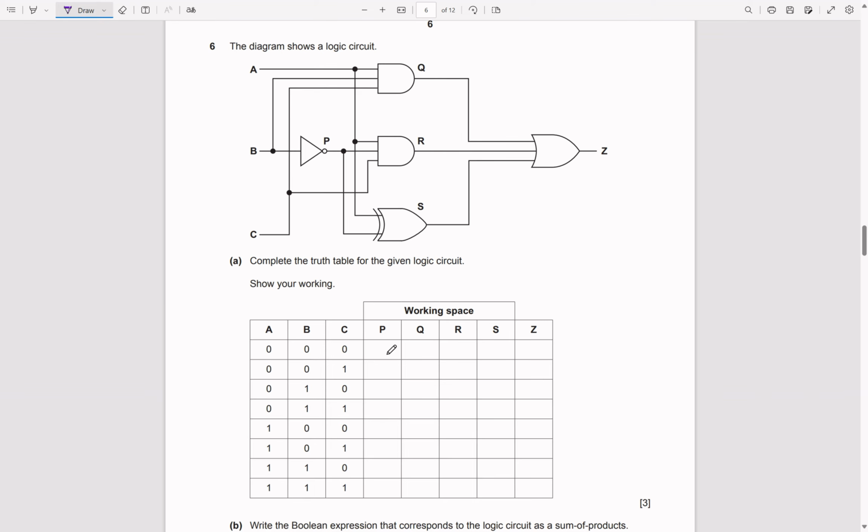Okay, so let's try and do P first. If we look, P is just going to be not B. So if we see B is 0, therefore not B is going to be 1. So 0, 0, 1, 1, 0, 0.